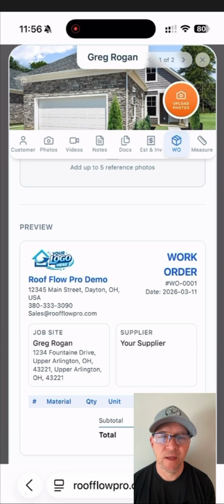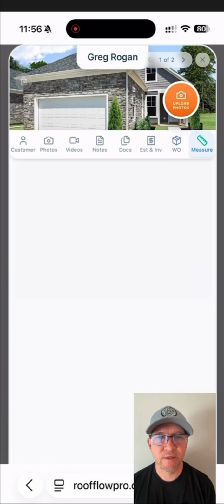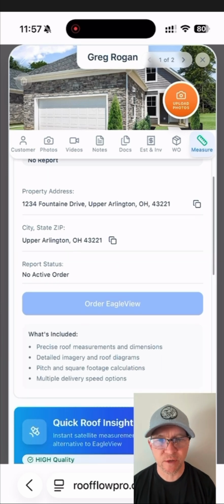And then the next tab would be measurements. We integrated with Eagle View. You can connect right to your account through Eagle View. It keeps all of your measurements right in RoofFlow Pro.